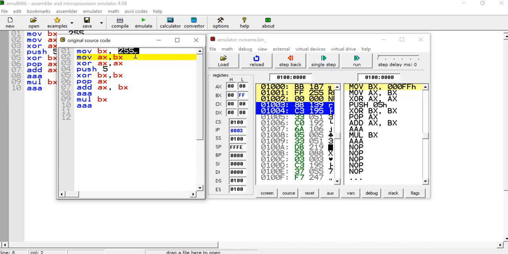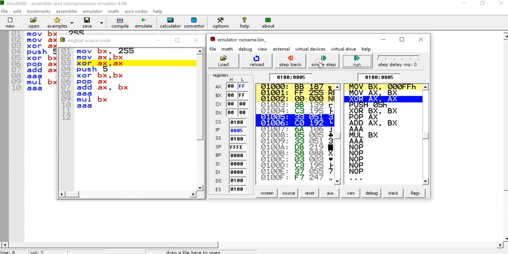decimal value 255. So, yeah, you will have a lecture on how to transform decimals to hexadecimals and vice versa. Okay, going next, we move the same value to register AX.